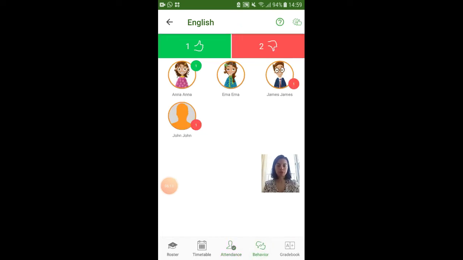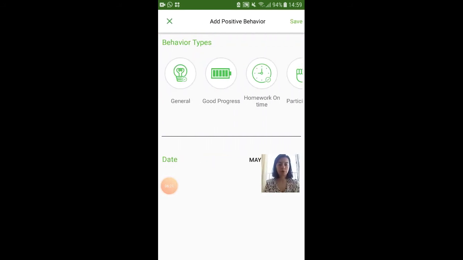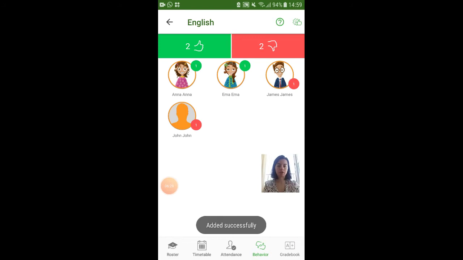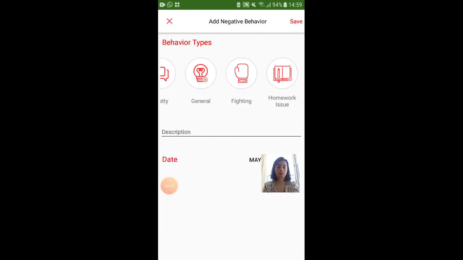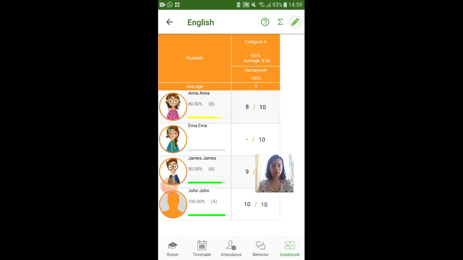We can also put some marks on behavior. I've already put some marks on the other students. So let's put to Emma. We can put positive, good progress, homework on time, participating, or notes. Let's say participating. We can also put negative: chatty, fighting, some general bad ideas maybe, homework issue, and description. Okay, already put positive.